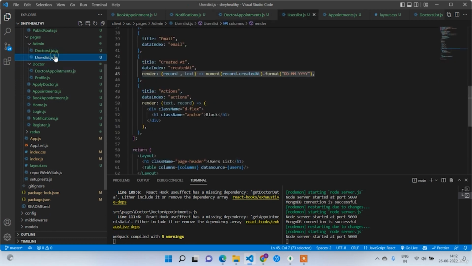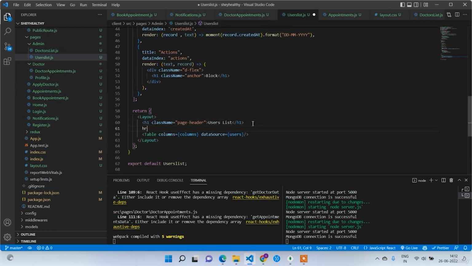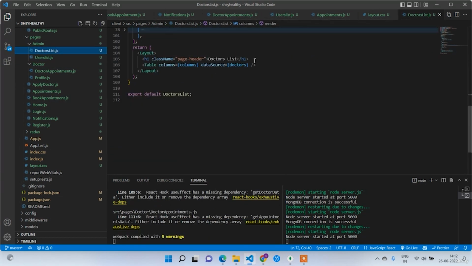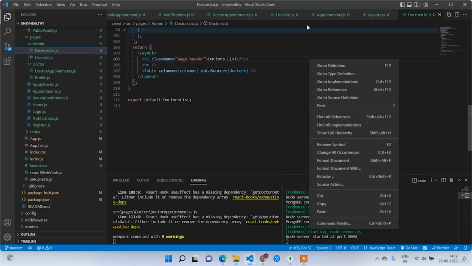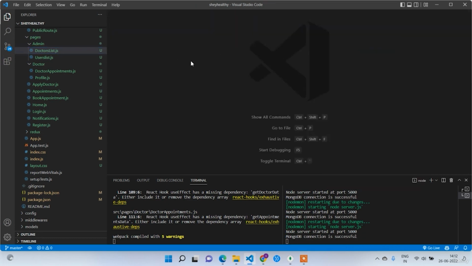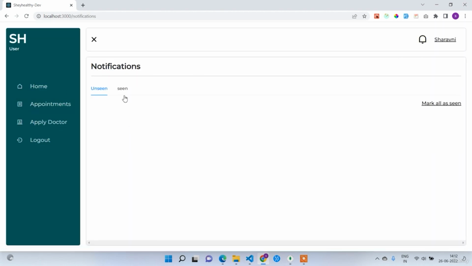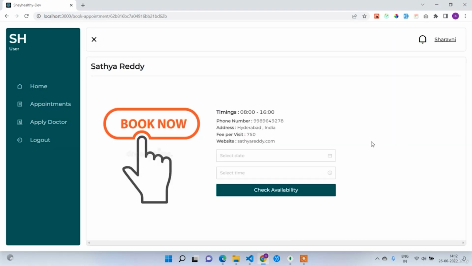Users list, let's have an HR, a horizontal line. Then doctors list, HR. Let's close all the tabs. Yeah, now let's go to the pages. Home, appointments, notifications, everything has the HR lines. So now I think we are good with the CSS also.